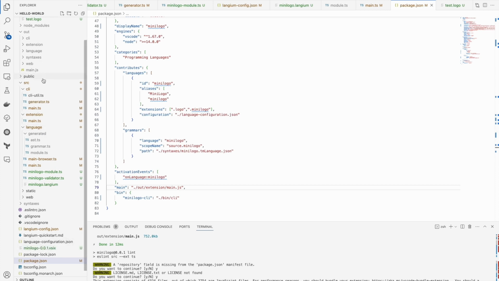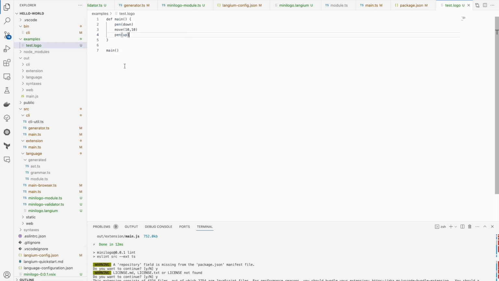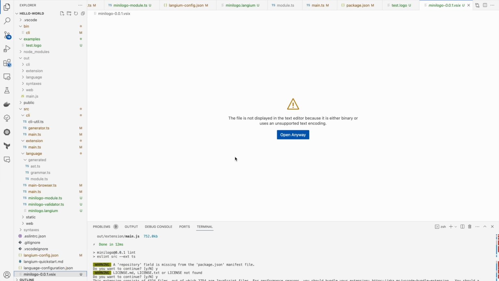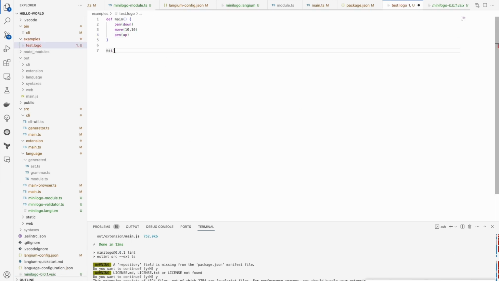Now we have our VSIX extension file. And again, no mini logo support still. So let's go ahead and right click, install VSIX extension. And now we have mini logo support, just like that. And there you go.